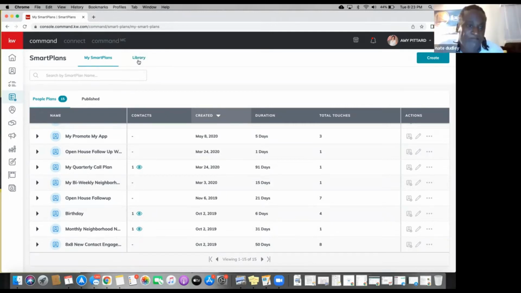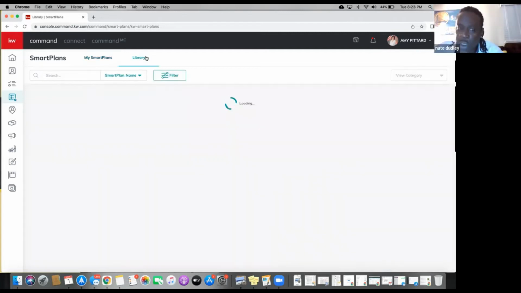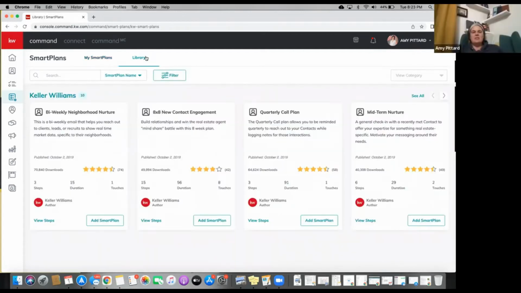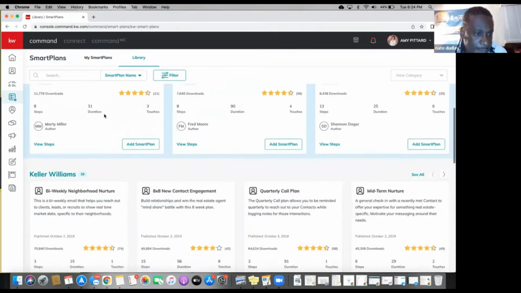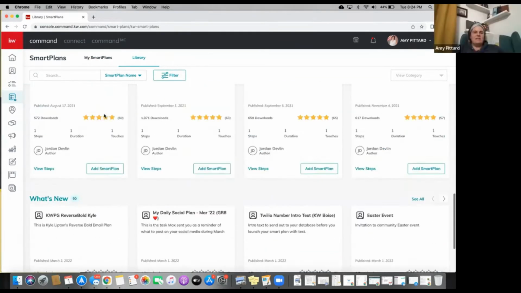Dude, maybe the two bi-weekly ones. Is that the most common one, the bi-weekly nurturer? Is it? I usually use it as a monthly neighborhood nurture, not the bi-weekly one, because I don't feel like people really want to be kept up to date on what's going on in their neighborhood every two weeks. It's usually like once a month. Follow you. Okay. All right, so let's just scroll down here.